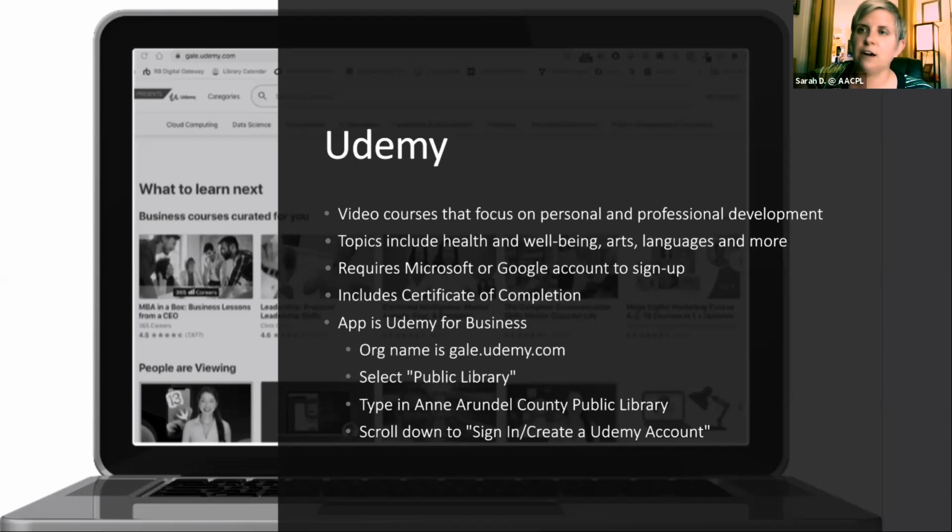And when you go into it, we'll demonstrate this for you, so don't worry, you don't have to remember it. You would select Public Library and type in Anne Arundel County Public Library. And then you would scroll down to sign in and create a Udemy account. And we'll show you what that looks like when we get to that part of the presentation.